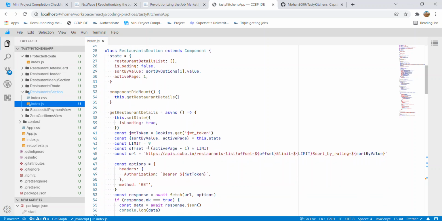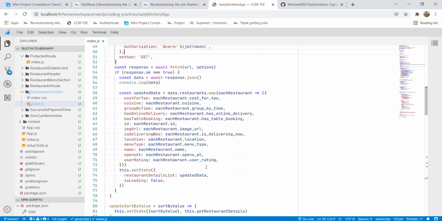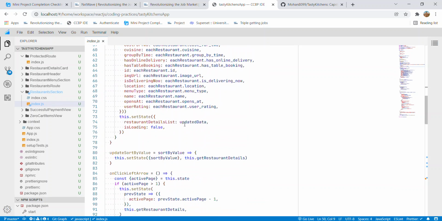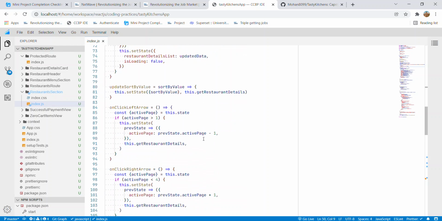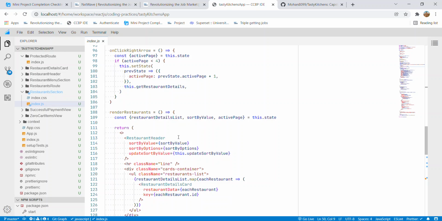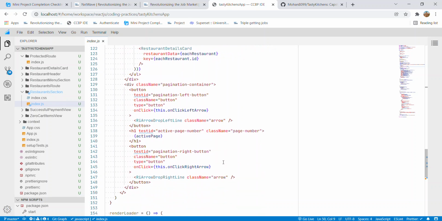This is a URL which is provided in the details of the project, which I used to fetch the restaurant details list. After fetching this, with modification from back end to front end, I have created updated data and stored it in the restaurant details list. From active page, a maximum of nine restaurant details are displayed on the restaurant section. And I have created this to work on mobile devices, tablet devices and desktop devices also.